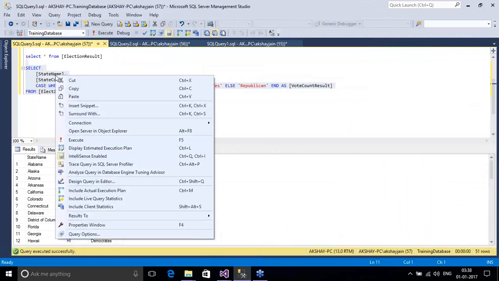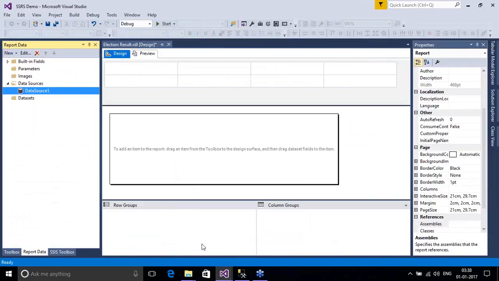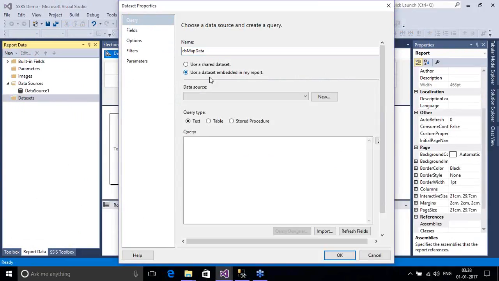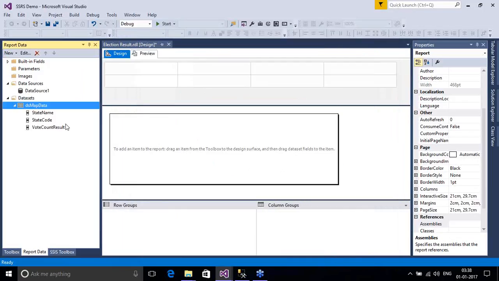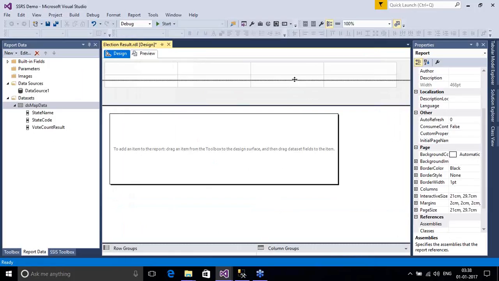For that purpose I'm selecting this query and copying it, and I'm moving to my report again where I'm creating a new data set and giving it a name, let's say DS map data. I'm using a data set embedded in the report, choosing my data source and writing a query. So this is a data set that will be created that contains the state name, state code and the election result.